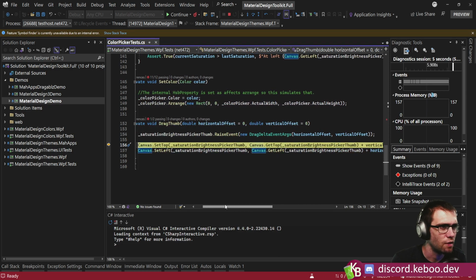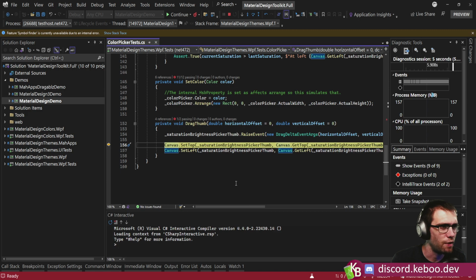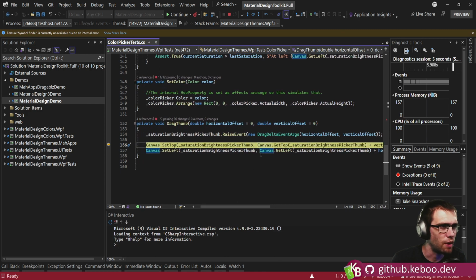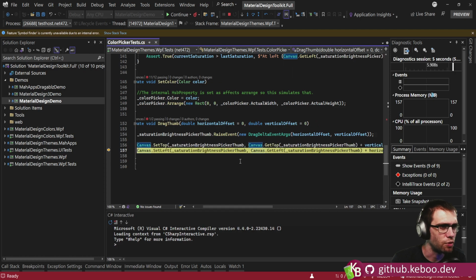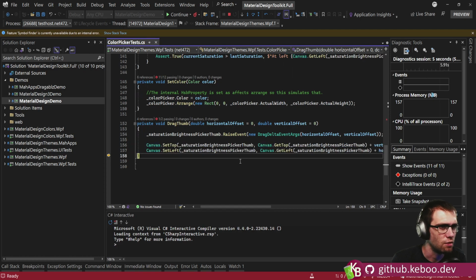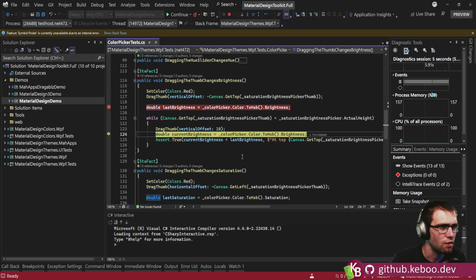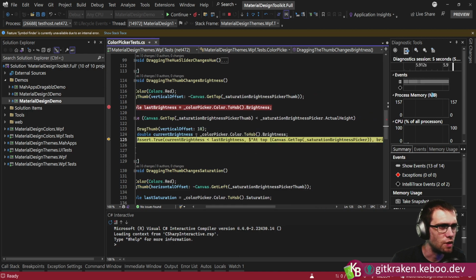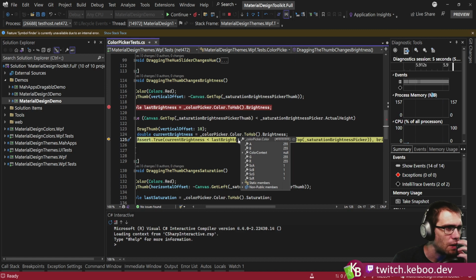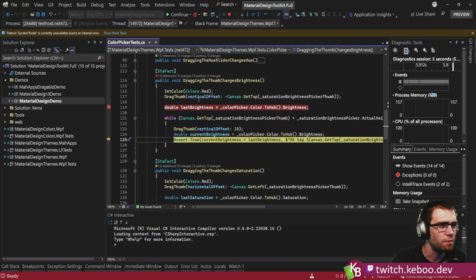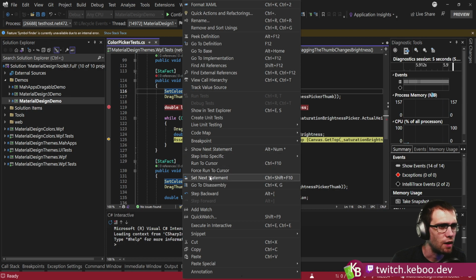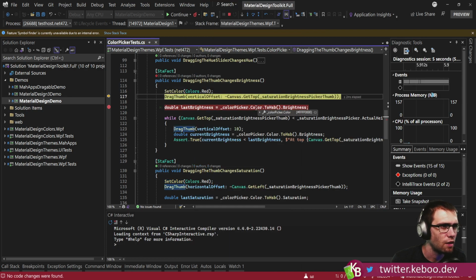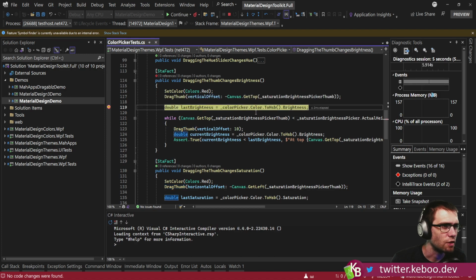Let's see. So it is setting the top of the thumb, adjusting by the vertical offset. So it's pushing down. Okay. And then it calls into get the current brightness, which remains at 1. And so it doesn't iterate at all. What is the color here? Interesting. Okay, so let's back this up. Set next statement. Okay. The color is there.